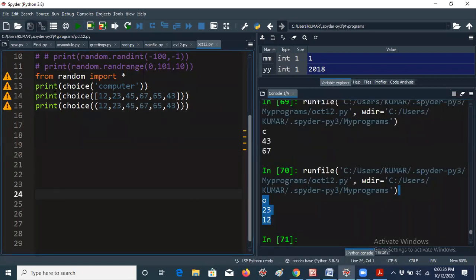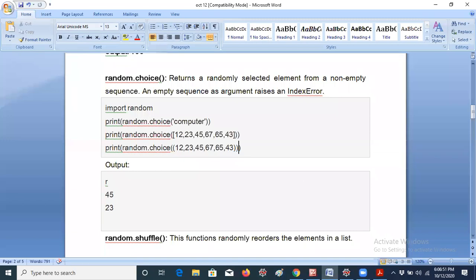That means every time you need not write random dot, random dot, random dot, you don't need to write all the things. Like math dot square root, math dot power, you don't need to remember all the things. With from random import star, you don't need to give random every time. So this is also one of the important points you should remember, guys.